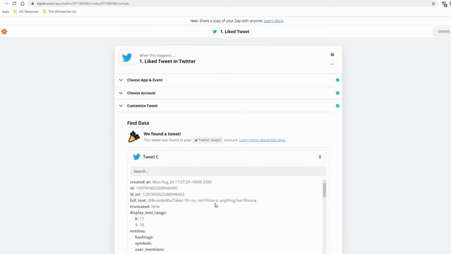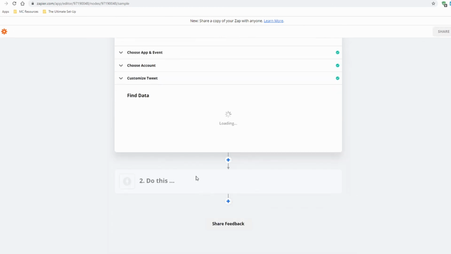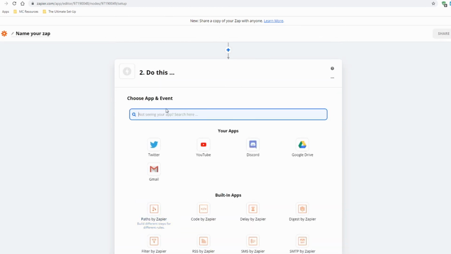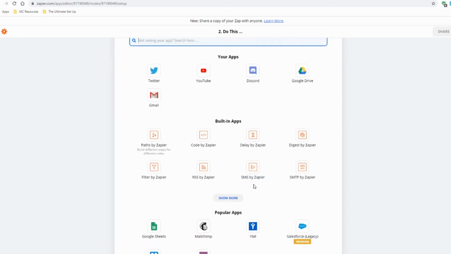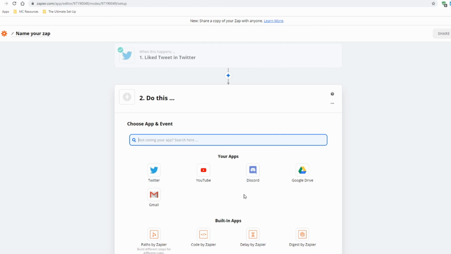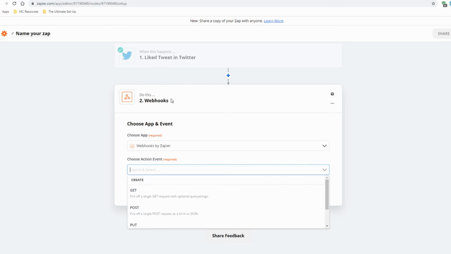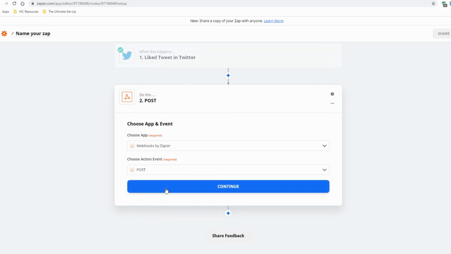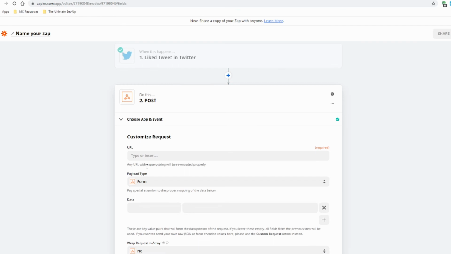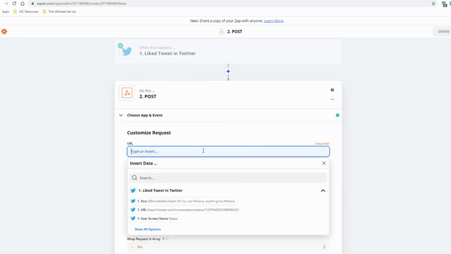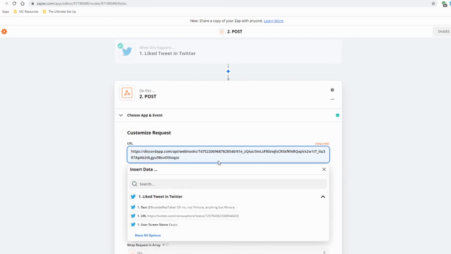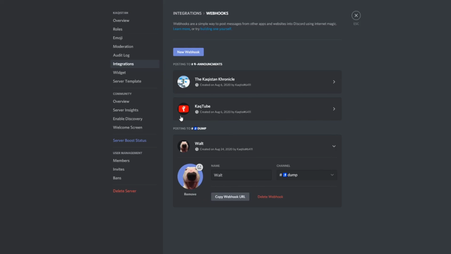Alright, find data. So we need to test the trigger. Okay, yeah, that's my tweet, whatever. Alright, so we can continue, and then you could do Discord. I haven't really tried that, but what you want to do is webhooks by Zapier, because it's just, I don't know, better. So create the post, and we're gonna need that URL. So I just paste that in, and if you want to know where that is, it's right here.